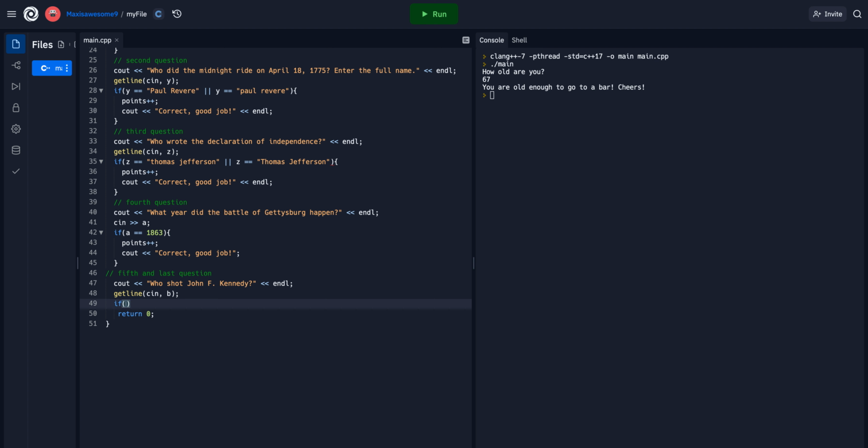So getline is, if B is equal to Lee Harvey Oswald, or B is equal to, execute this and then cout now. Outro of the game.